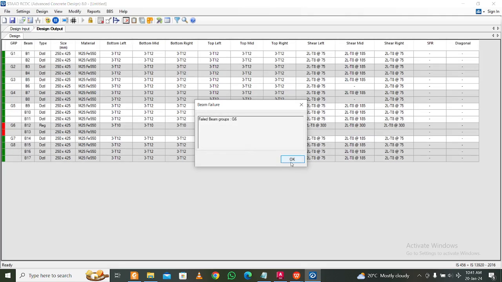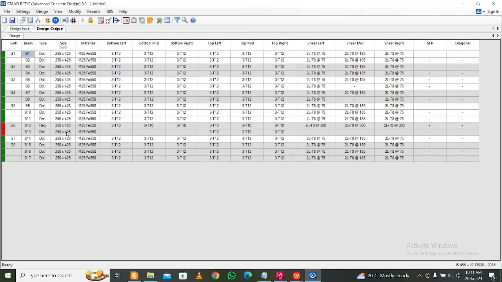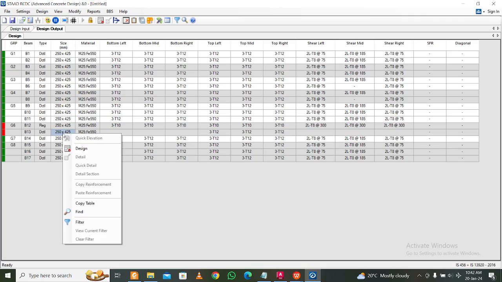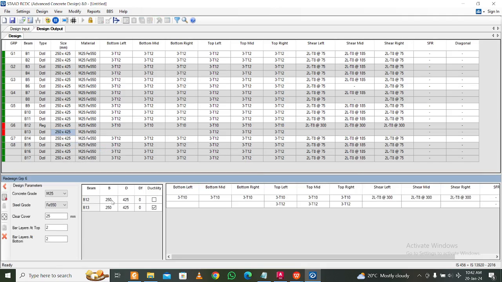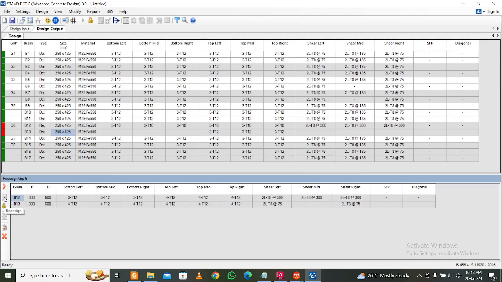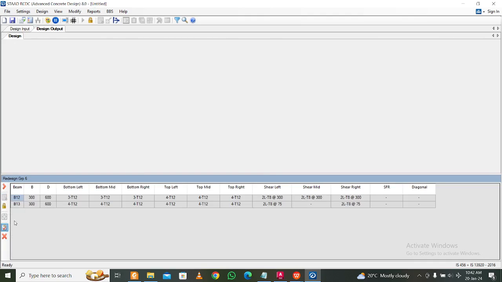So you can see one beam has failed. Obviously that particular beam we have to change and make it pass. But remaining everything is passed. Okay, right click and then design this particular beam. So I think it was 300 into 600 earlier. So let's try this in this portion as well. 600, and let's try design. So it's passing except this.